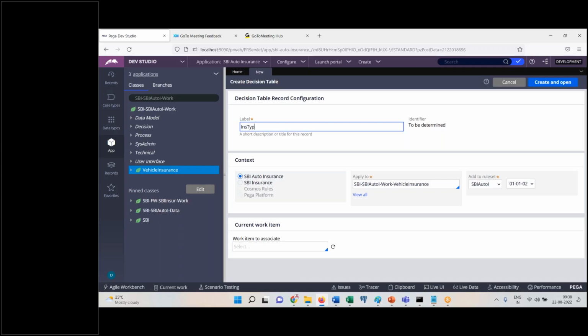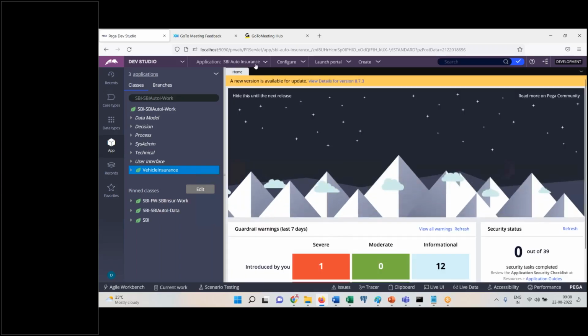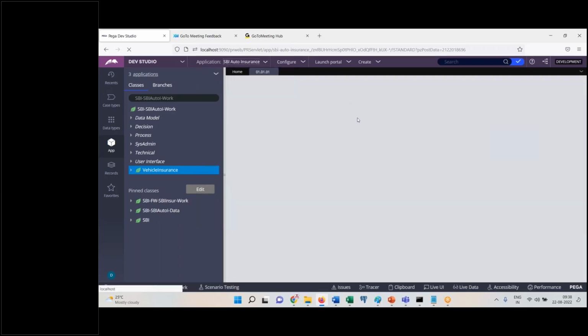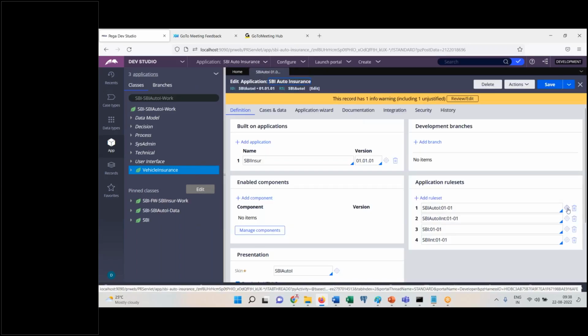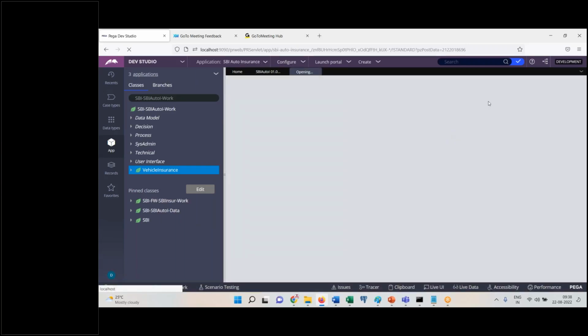This is insurance type, not insurance type. What is this? Agency decision table. We will create a new version. Okay, starting from here. Only 2 versions we are working on, right? Let's go with version 3. All of you follow the same.